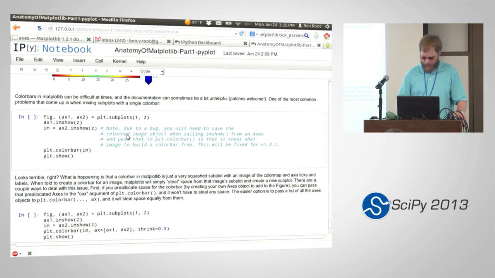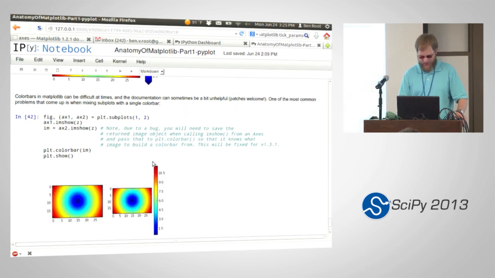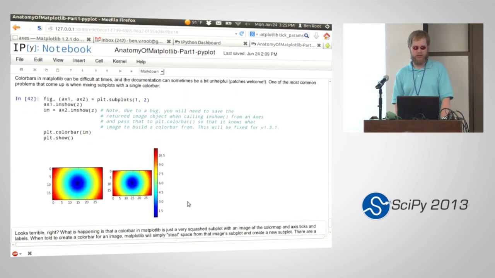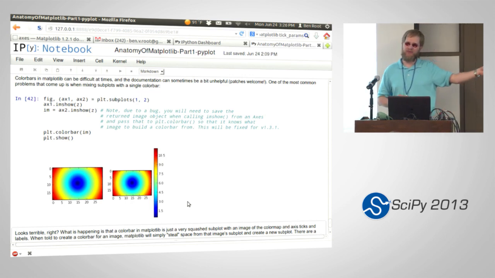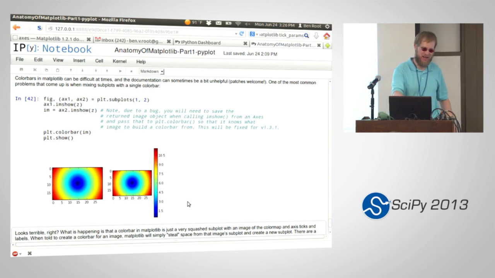In particular, I'll show you this. You will most likely run into the situation where you create two plots, but you only want one color bar. And so you create the first one, then the second one, and then you create the color bar. What happened is that the color bar stole some space from the last made axes. And so it made it be smaller because it stole the space from it.